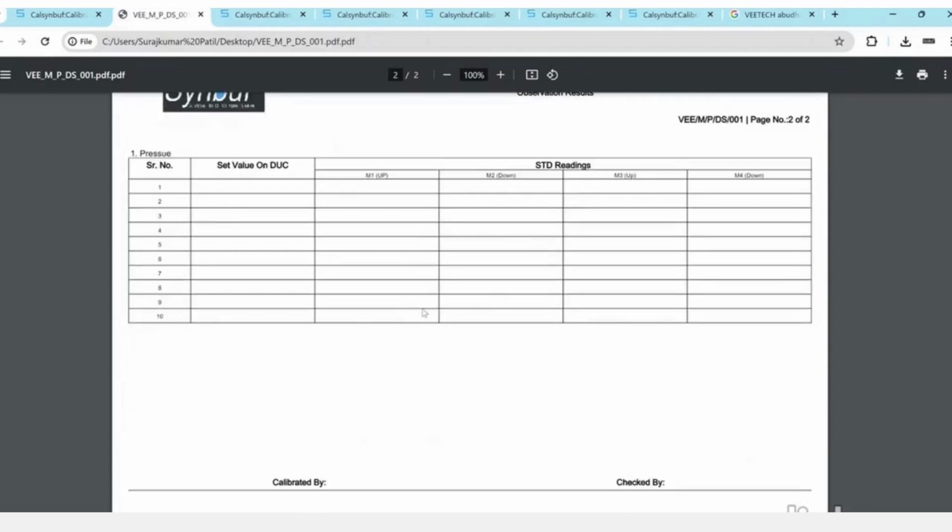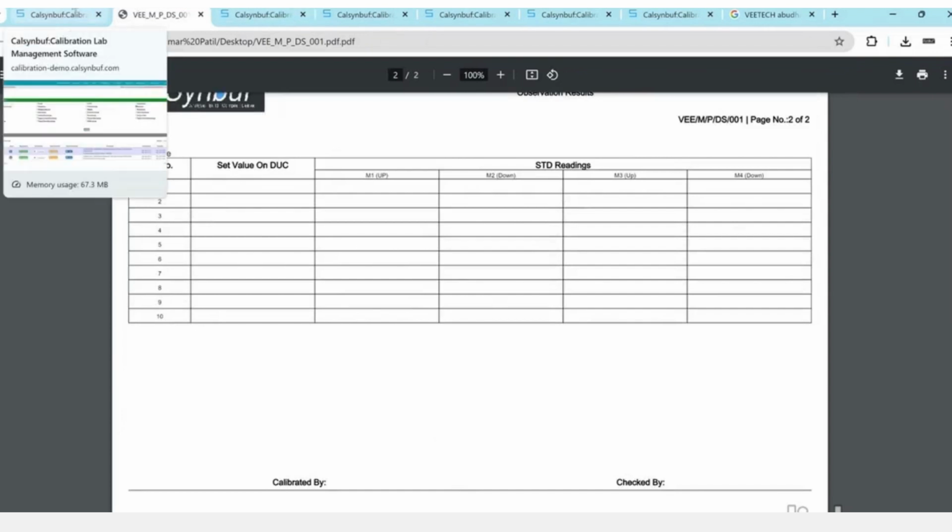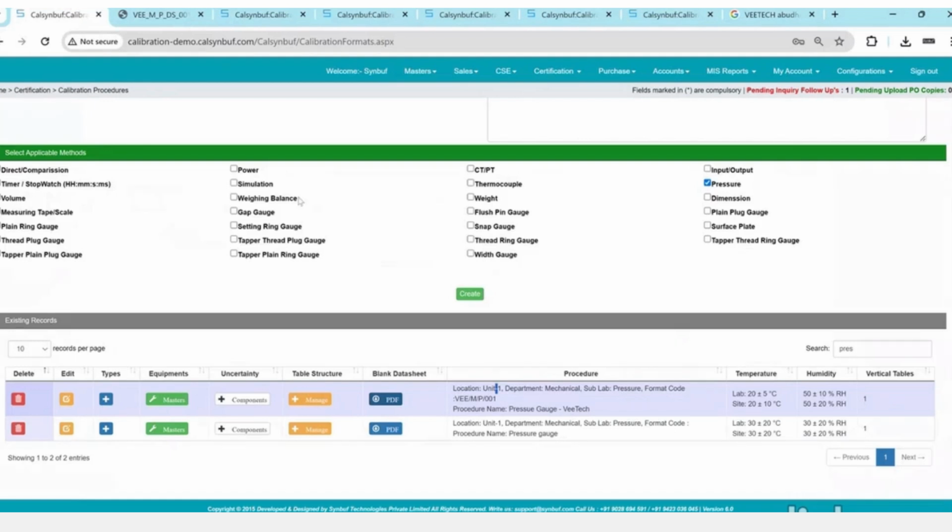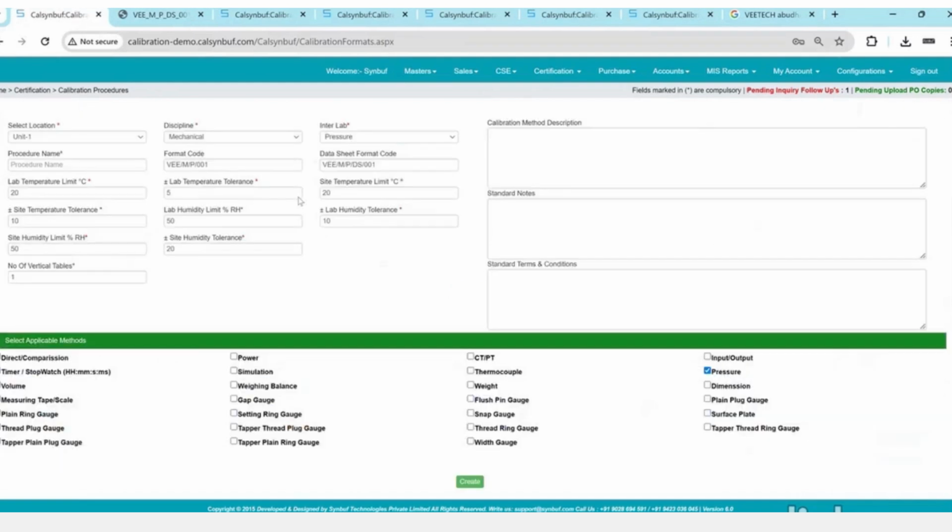This is my table. If I have some defined test points, then I can also do that. But coming back to the work, I'll summarize again. We have gone through the one-time configuration activity. Now we will initiate the operational flow. In the operational flow, I'll start from inquiry.